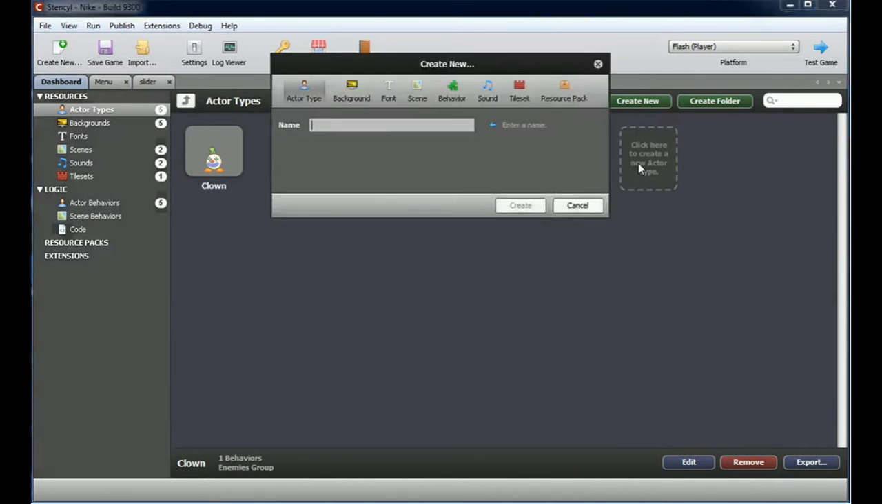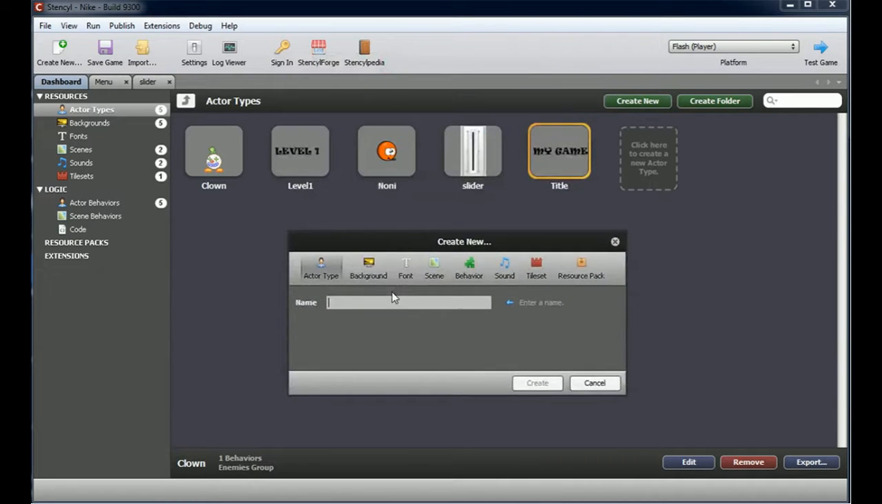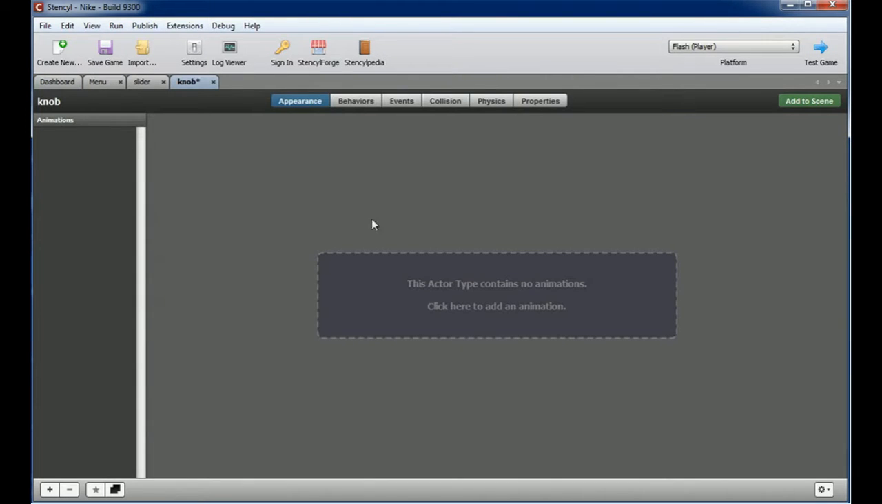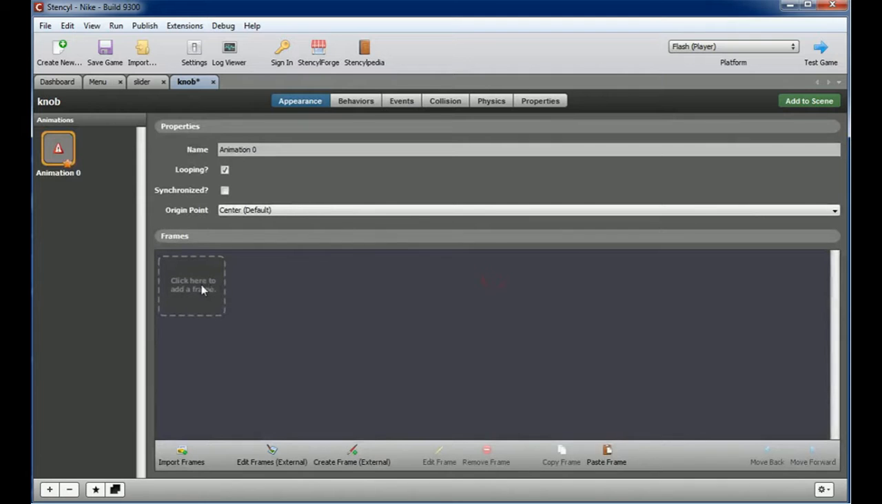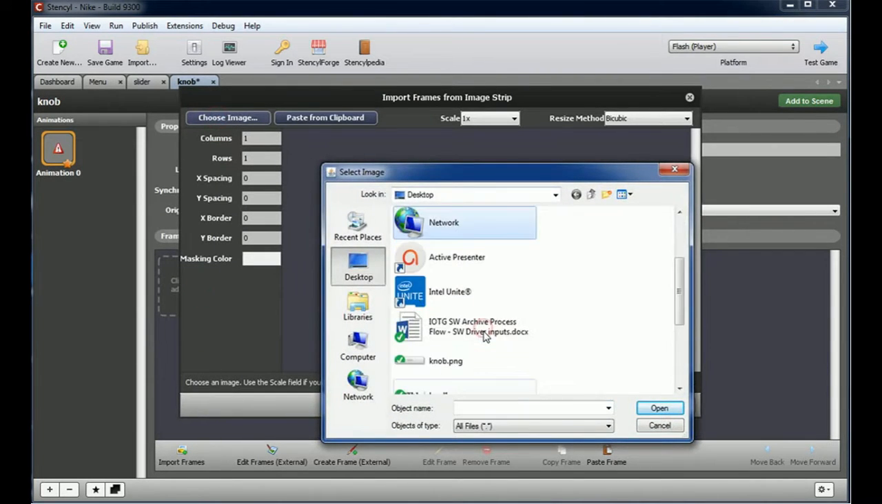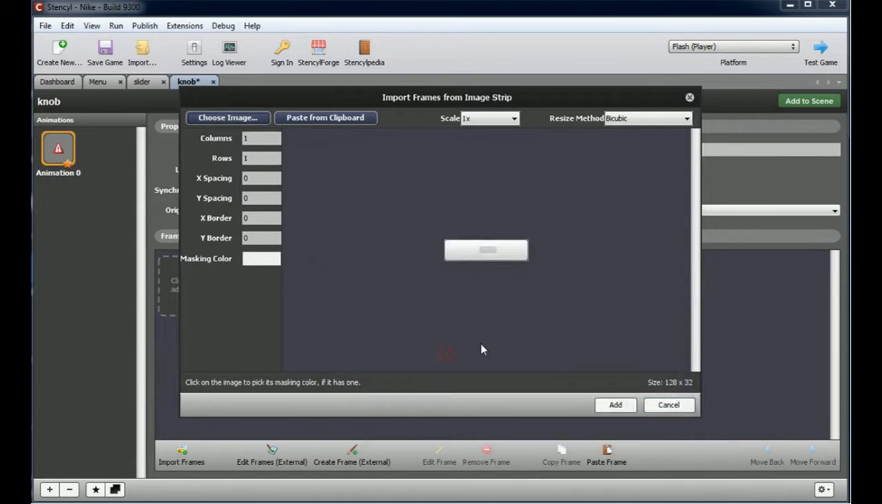Let's add a new actor type. And what do we call the other one? We called it slider, so let's call this one, how about knob? Create. And click to add the animation, click to add the frame. Let's choose the image, and there we go, knob. I just had those saved on the desktop.